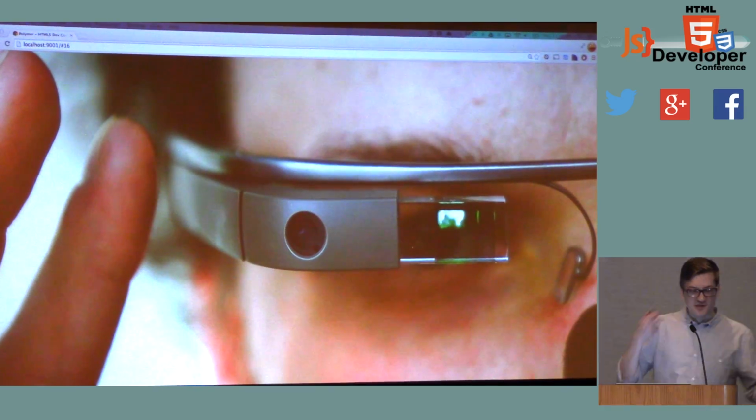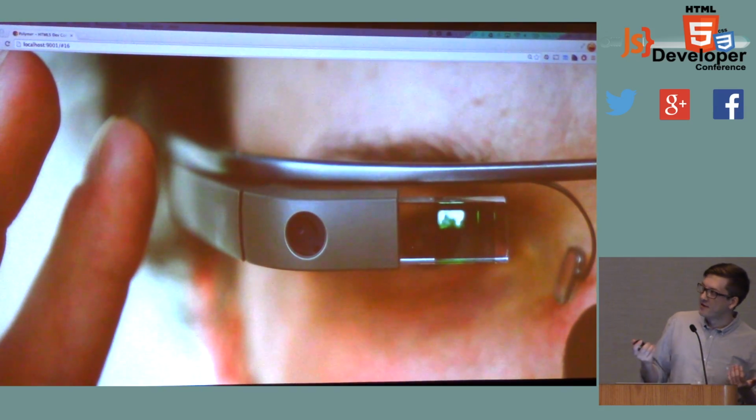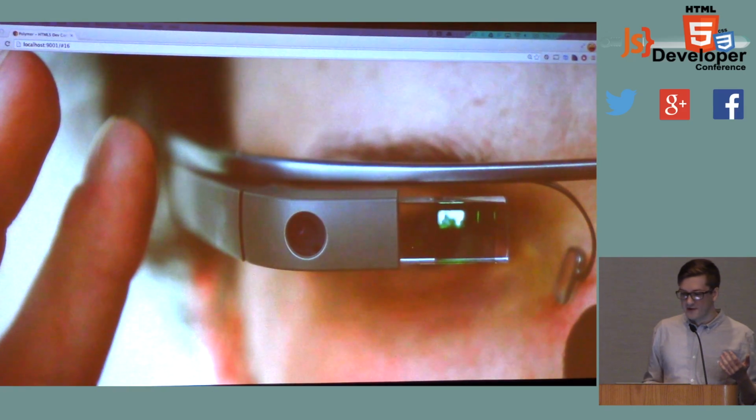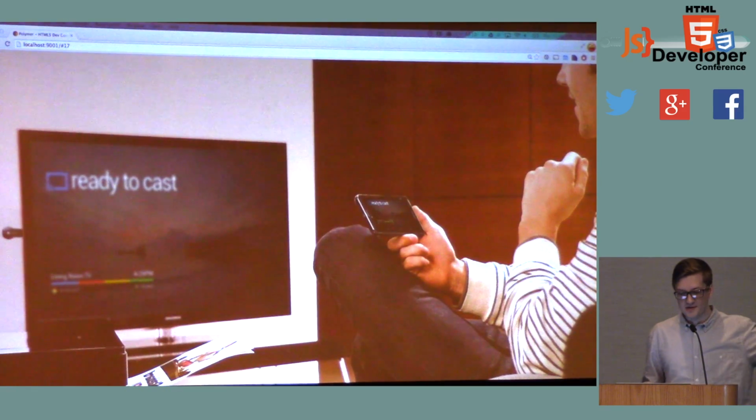How is it going to work when it's just a few centimeters away from someone's eye, or when it's like 6 feet away on their crazy 4K TV? Because these are internet-enabled devices as well.